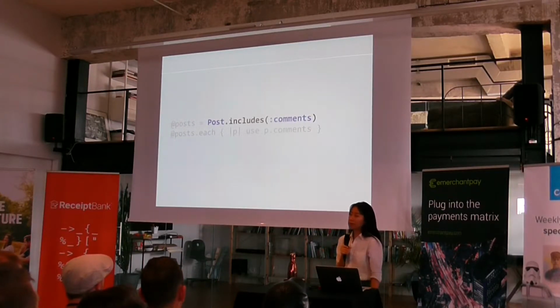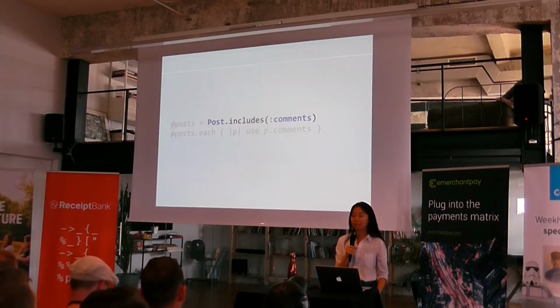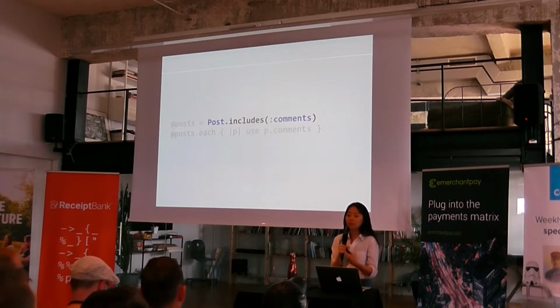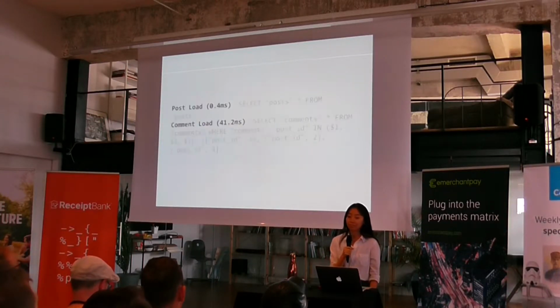There's actually a lot of flexibility around this API. You can pass in a list of associations, you can pass in nested associations via hashes, so you can take a look at that.